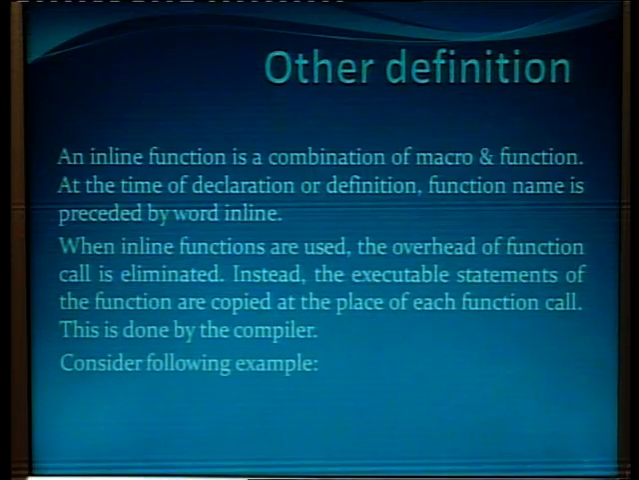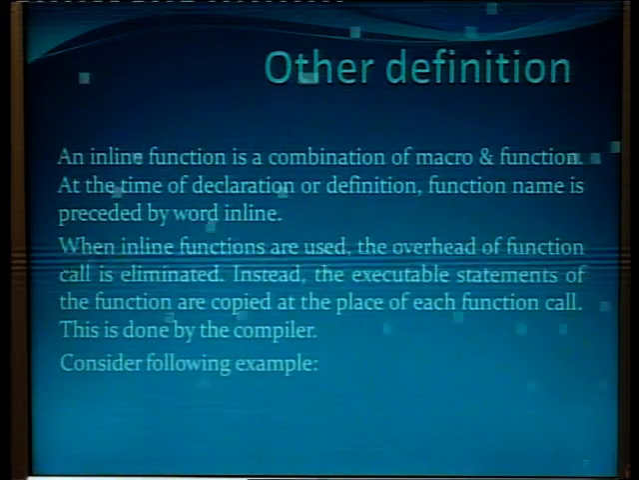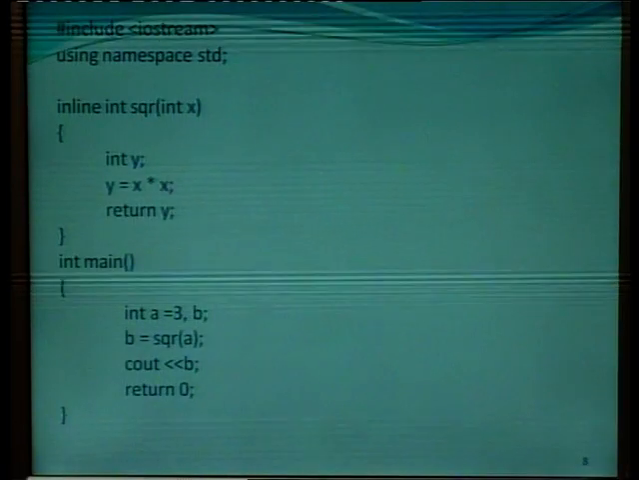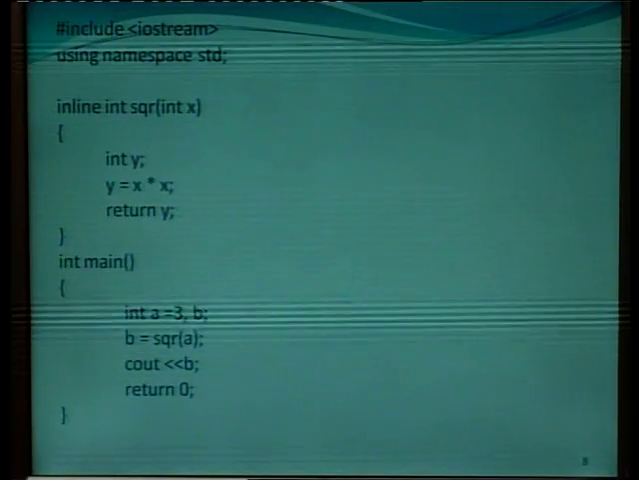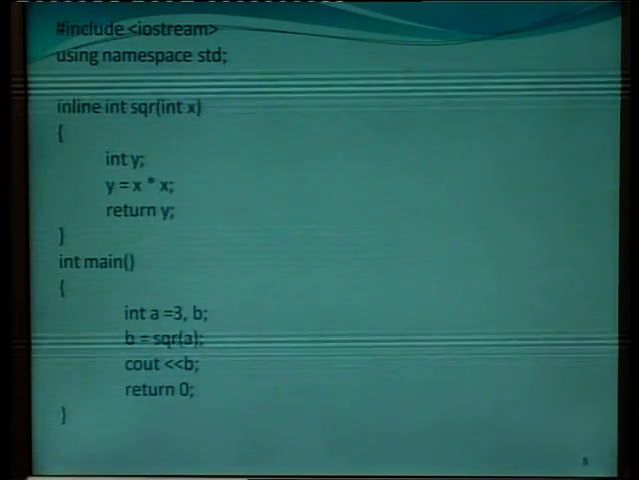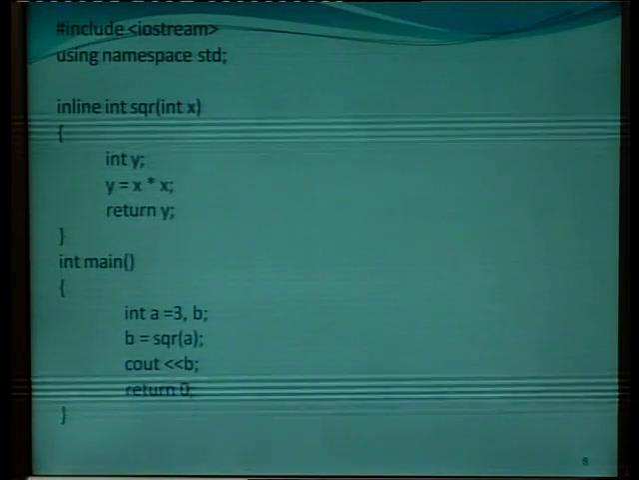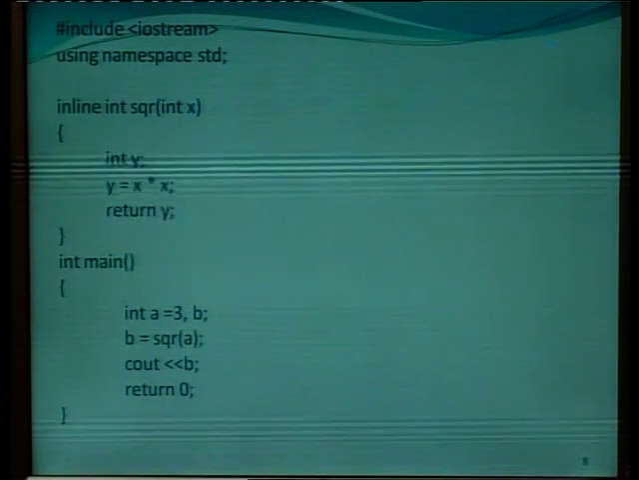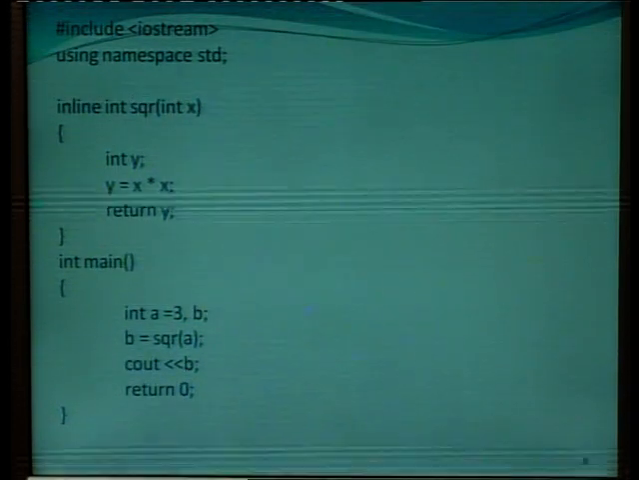So, it is very clear from declaring a function and executing a function. Now you have to be clear from this example. This is a standard library include, input output stream, using namespace std, inline integer square, integer x. So, here we are declaring an inline function called square, and x is an integer variable. We have to find the square of x.